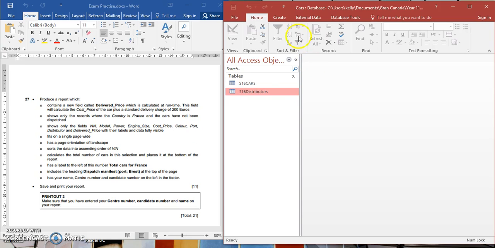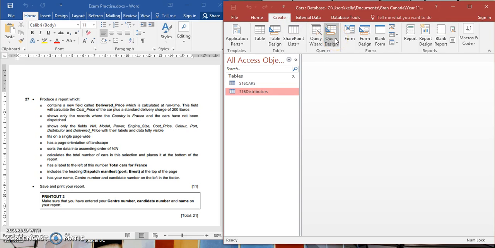So now, let's go to create, and we're going to create a query in design view. Now, the reason why we're going to do this is because it says produce a report which contains a new field called delivered price, which is calculated at run time. Run time is a query. Okay, so what they're trying to do there is they're trying to confuse you slightly, because rather than it saying contains a field delivered which is created during a query, it says run time, because what it is, you're going to run the calculations in a new field in query during that time.